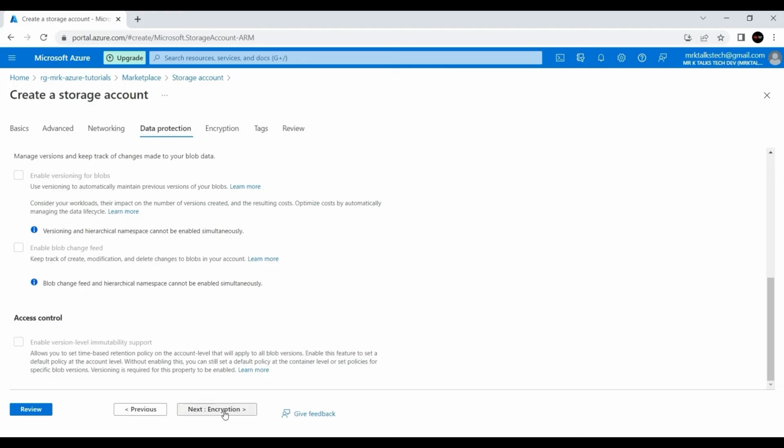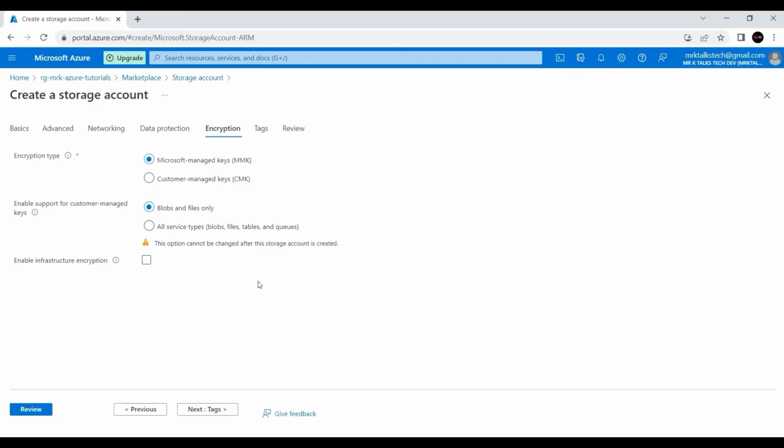So let's go to the next step, which is encryption. This is just the encryption technique that is used to protect the data. As part of this demo, I'm going to use the default option over here, which has the encryption type and customer managed key support.